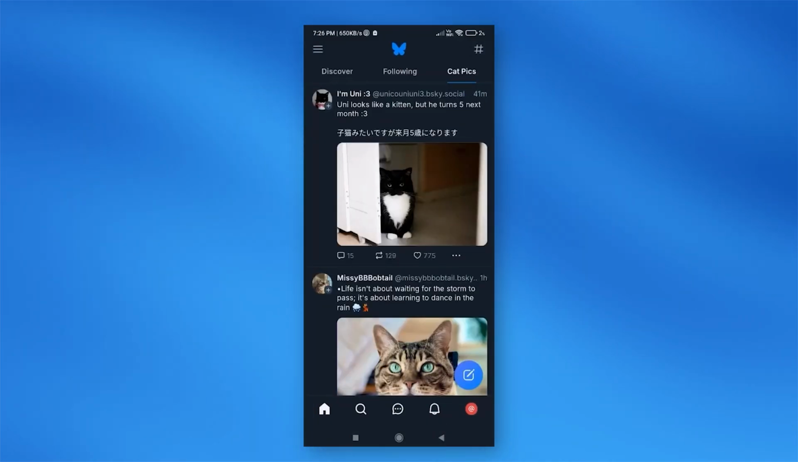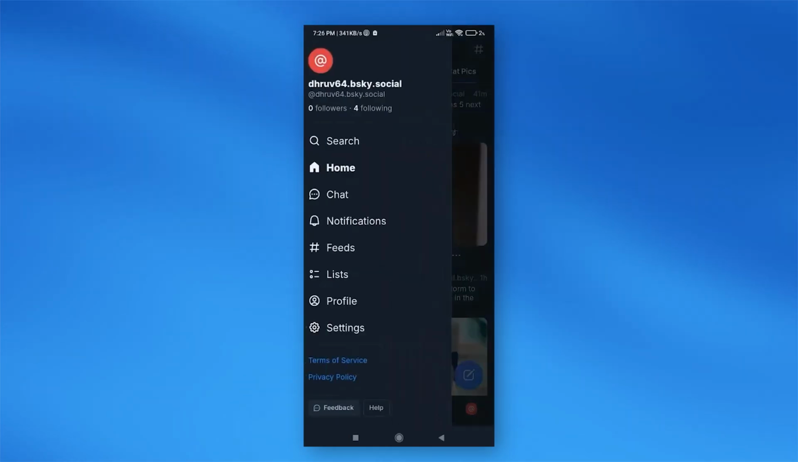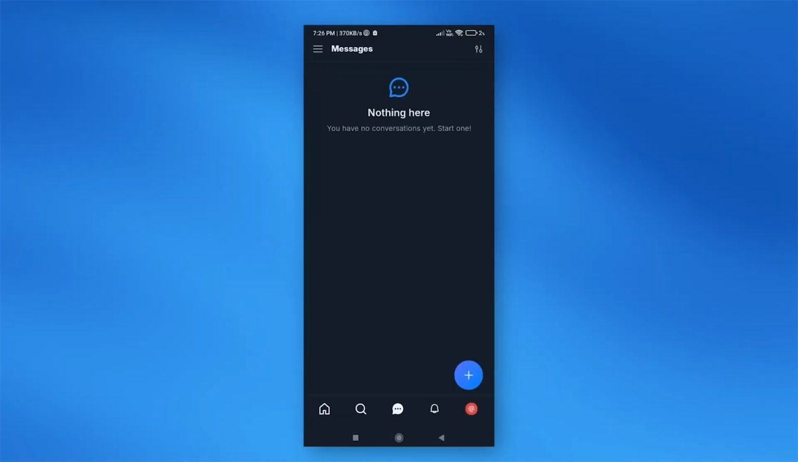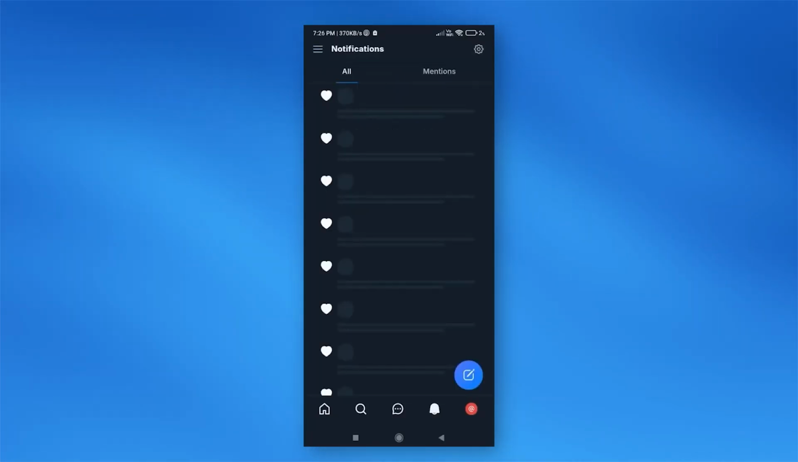Now the next thing is the bottom menu right over here, which is again the same as the side menu. You will have the search option right over here. You will have the message option right over here. Then the notification option. And then lastly, your profile.